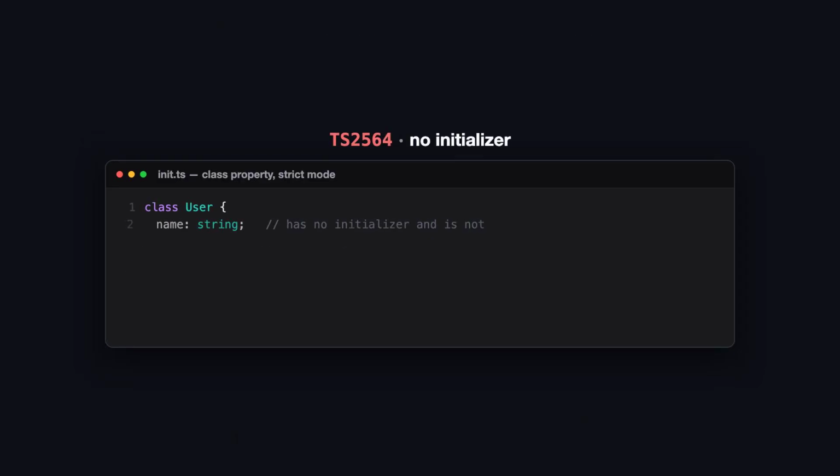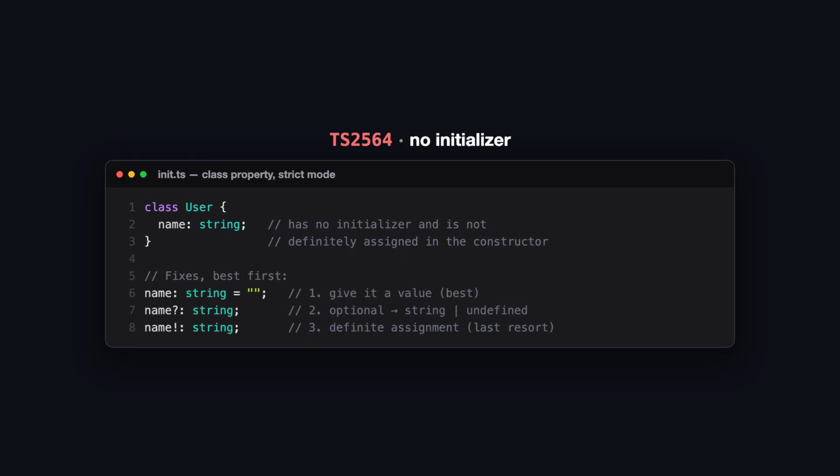Error 3, TS2564, no initializer. This one is class only, and it catches people off guard the first time. You write a class with a property, say name of type string, and you don't set it right there. TypeScript says, property name has no initializer and is not definitely assigned in the constructor. Under strict mode, strict property initialization insists every property genuinely gets a value, so it can never be undefined by surprise. 3 fixes, best first.